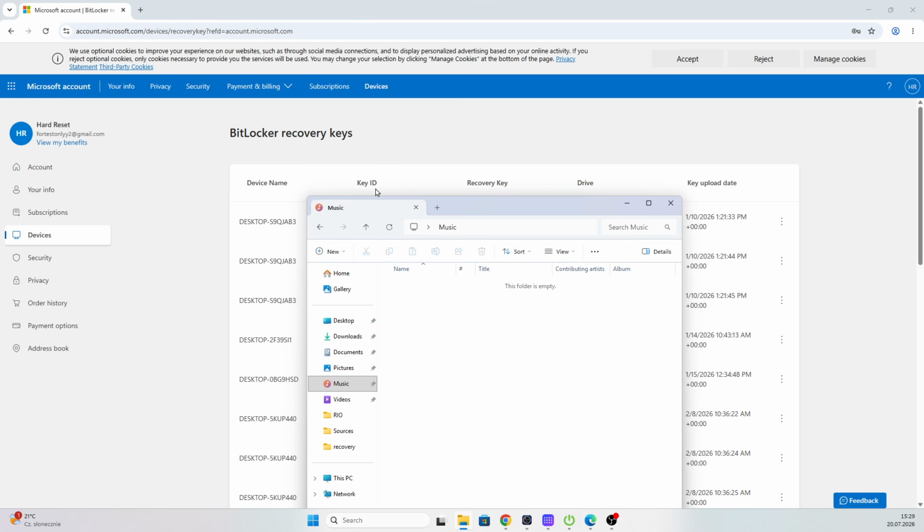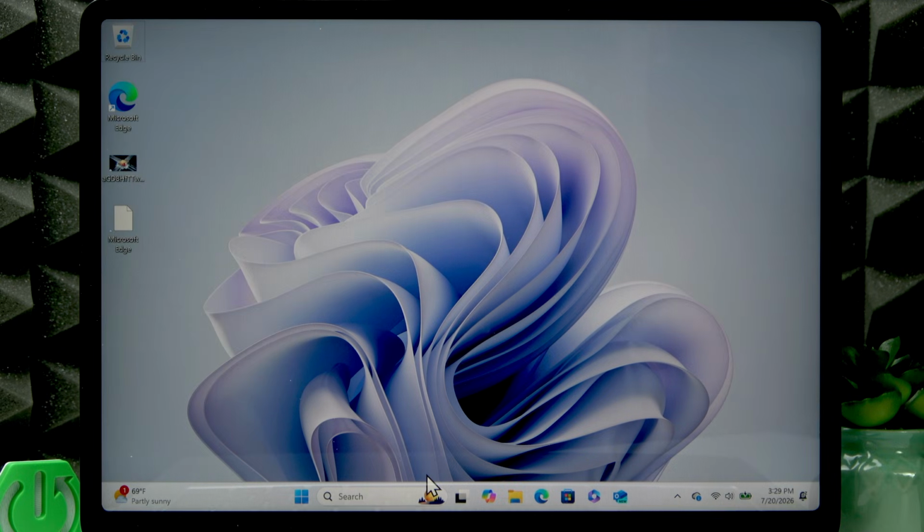Now you don't know your key ID yet, but in case your device gets locked by BitLocker, the key ID is the first thing that you're going to see on your screen, and you'll be able to easily find the matching recovery key for it. Okay, and now that we know that, let's try the first way to enter recovery mode.